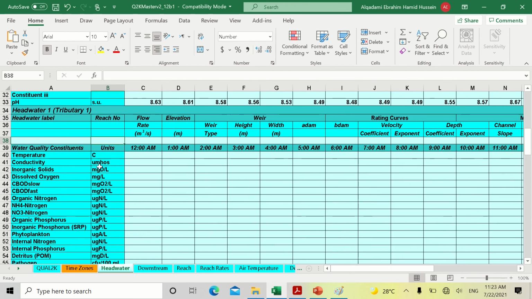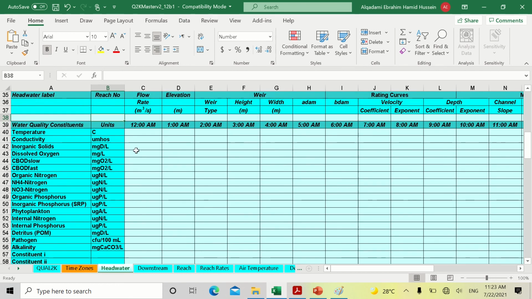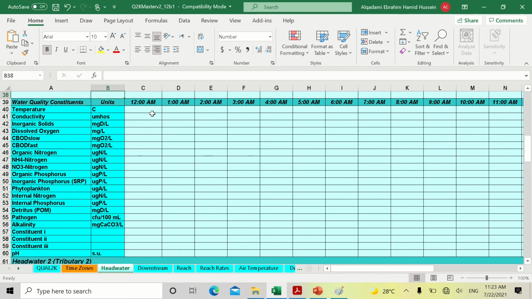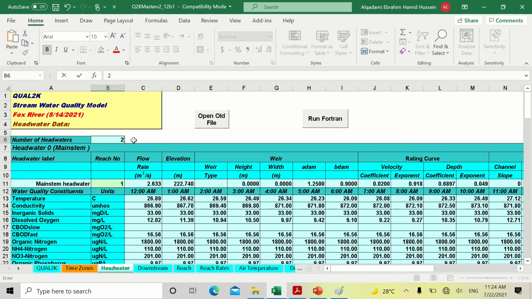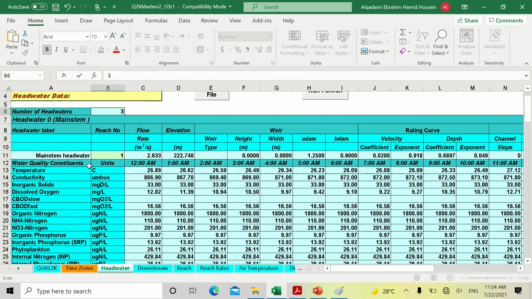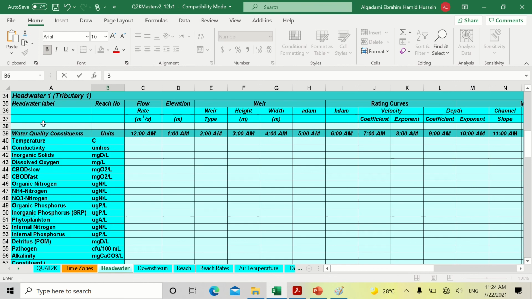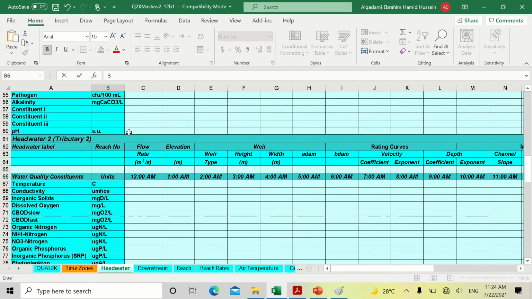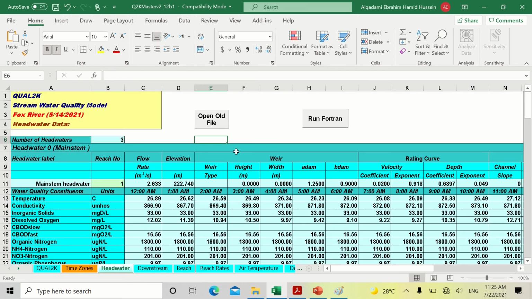Then after that, we need to insert or key in the flow parameters for the headwater number 2 for the first tributary. So in case we have three headwaters, that means one main stem and two tributaries. So we need to insert first the main stem headwater flow rate, elevation, and so on. Then we will move to the headwater number 2 for the tributary number 1, and after that we move to the headwater number 3 for tributary number 2. So I think this is the only thing that we need to know in this sheet, headwater.